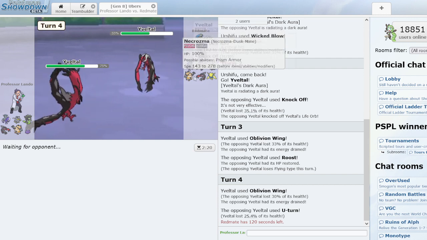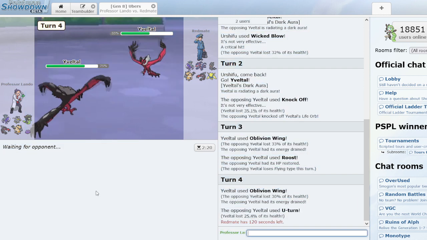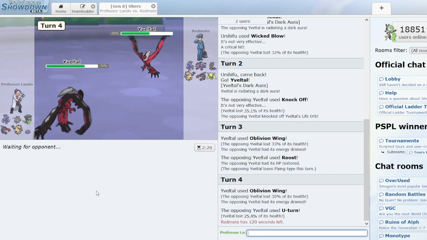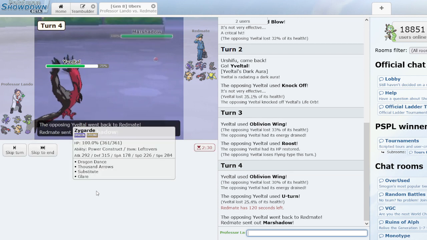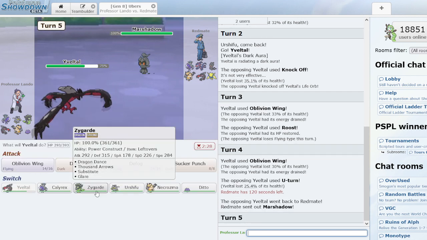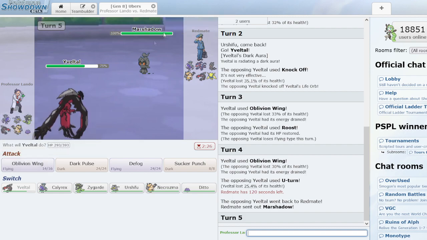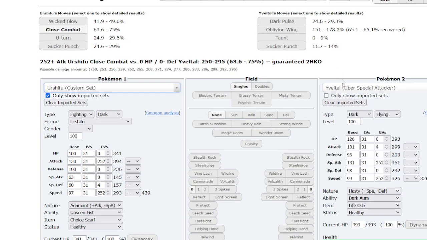I don't know why he's taking so long to go into Regieleki. Like, I know you're going Regieleki. You're not... Like, what else would you go into? Marshadow to get Oblivion Wing? What? No way. Does this thing knock me out?